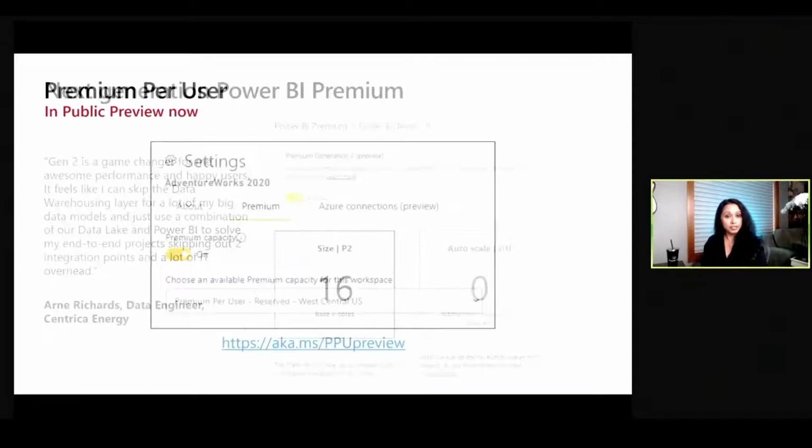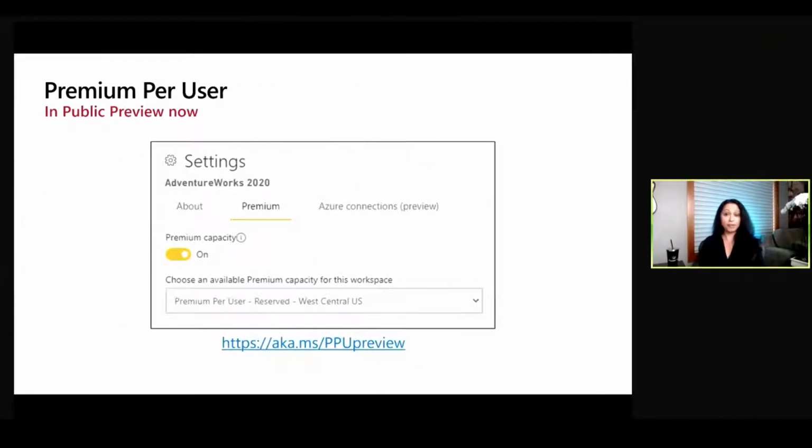With premium per user, it's also the same thing. If you don't already have access to all of the premium capabilities that I talked about, and Christian will be talking about and demoing, I do want you to go to your workspace, go to your workspace setting, and you will be able to flip on your switch and get access to premium per user, right? Like you're seeing here on the image on my screen.